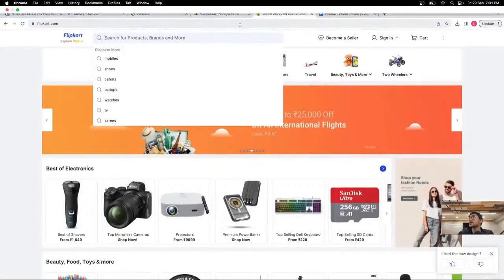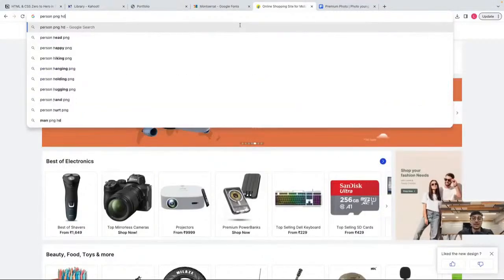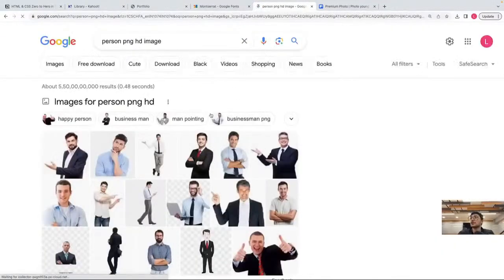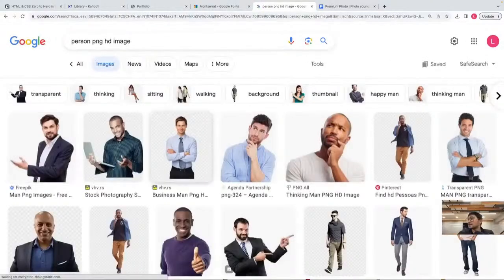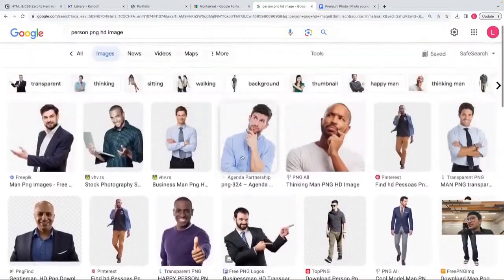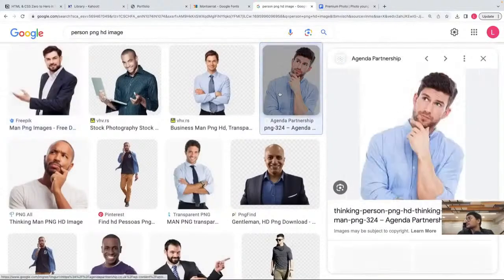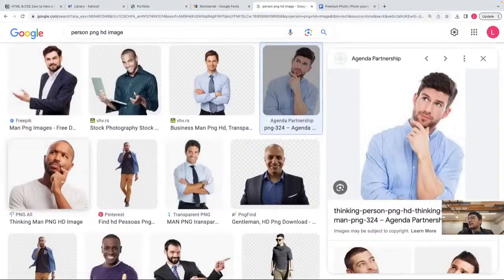Let me see. Person PNG HD image. The issue is it's not coming as I see. You can see, right, it's all blur. I don't know why. Like in Windows, it happens properly. It directly gives me HD images. Why is it happening here that, see, it's also having white background. Everything is having a white background here.